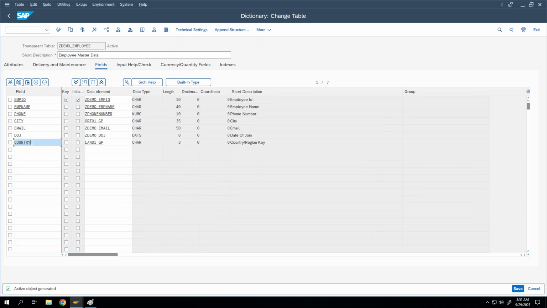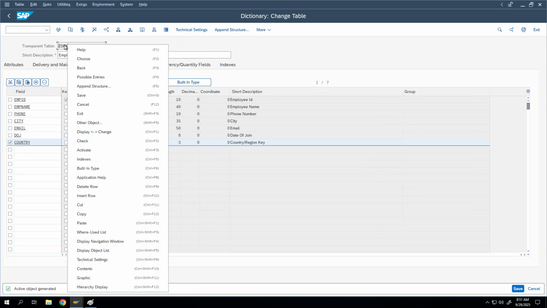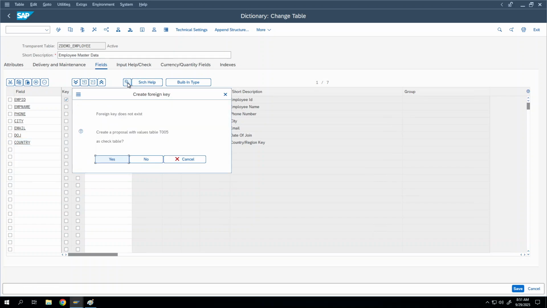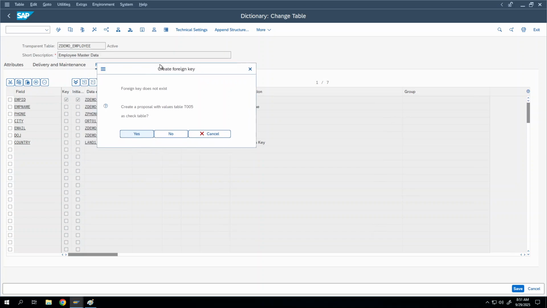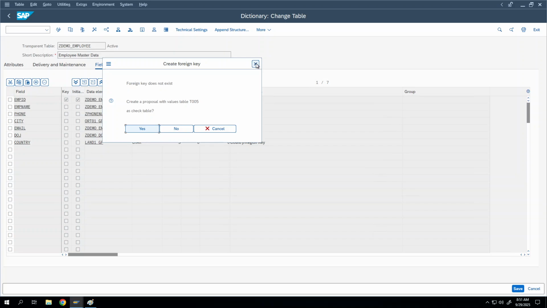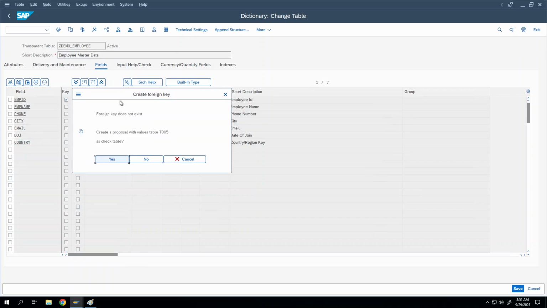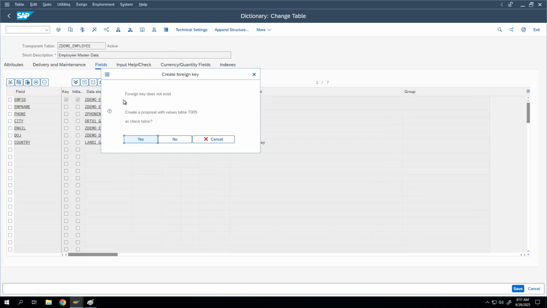Table is active now. Is there any foreign key relationship available for this country field in our ZDemo employee table? No. No foreign key relationship available. Let's try to assign the foreign key relationship. Now, what is the check table for country? T005. I'm placing the cursor and clicking on foreign key. I did not even enter into the foreign key screen. It is proposing T005 as a check table. Okay. Why is it doing so?